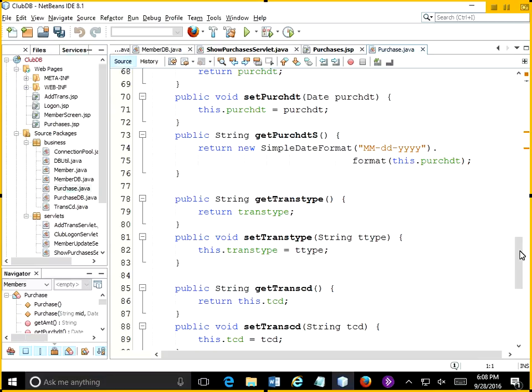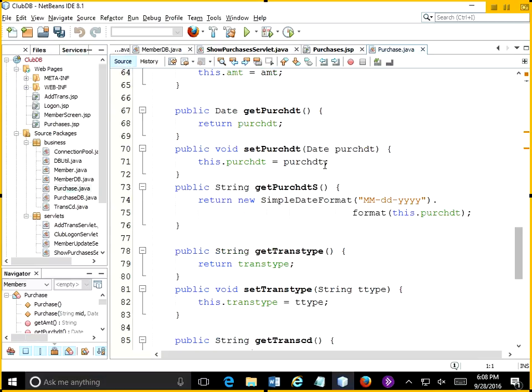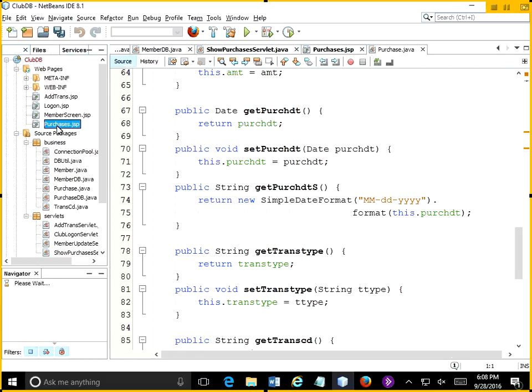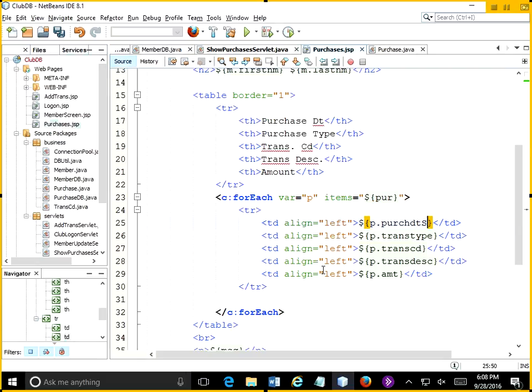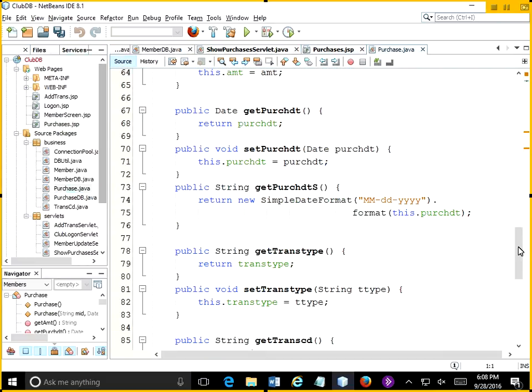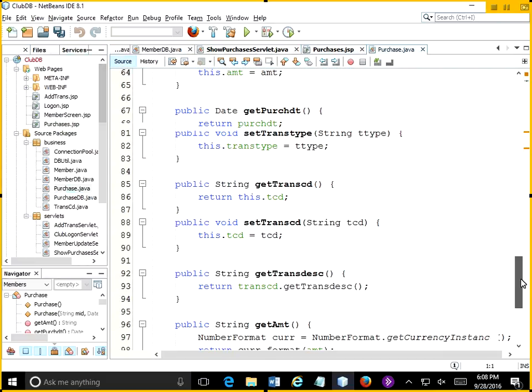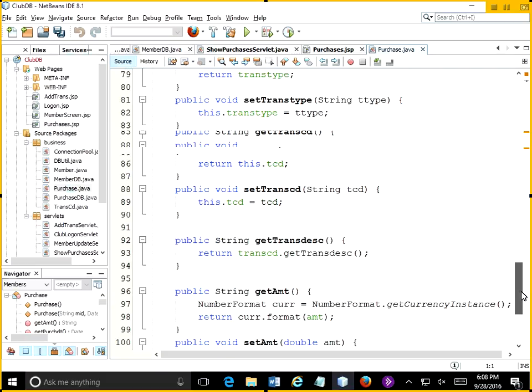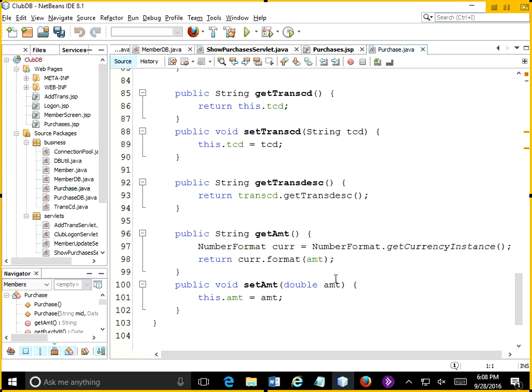Oh, also though, we don't want a date. If we get purchase DT, we'll get the date itself. So we want to do purchase DT S, and that's a capital S. So we'll go back to our purchases screen. Purchase DT S, kind of looks funny, but there you go. Okay, and purchase again, transcode, trans description, and just amount. So it is just AMT, returning the currency formatted amount.